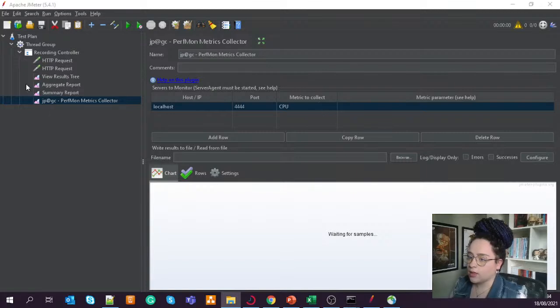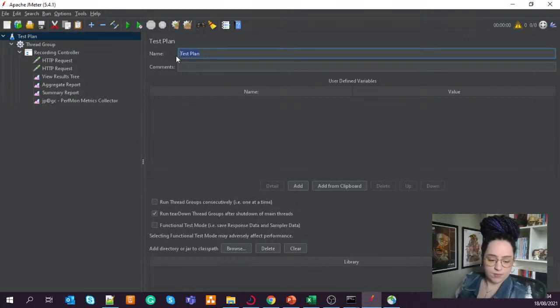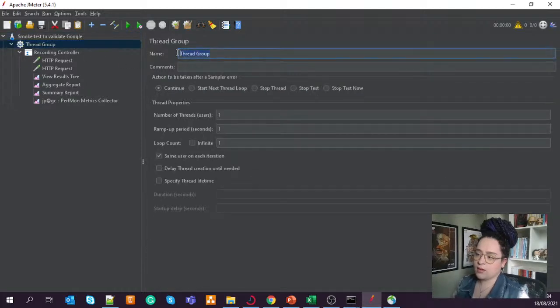So in this case, the first step is to include the name, the purpose of this script. My purpose here is a smoke test to validate Google. So here we can change the thread group name, and we can put a tip related to what we are validating here. In this case we will do GET methods.